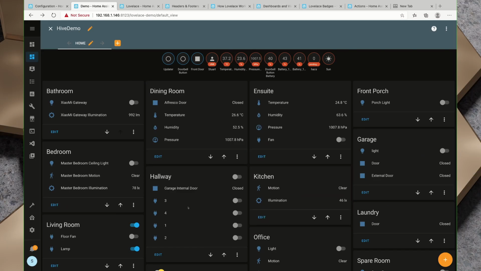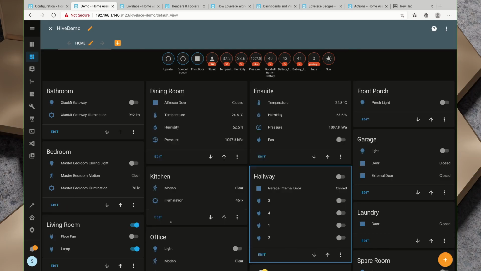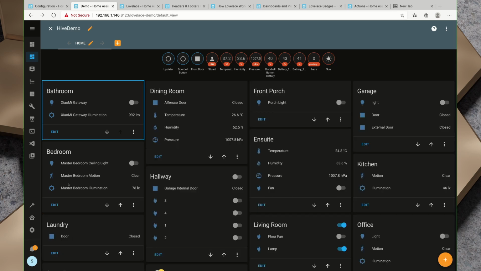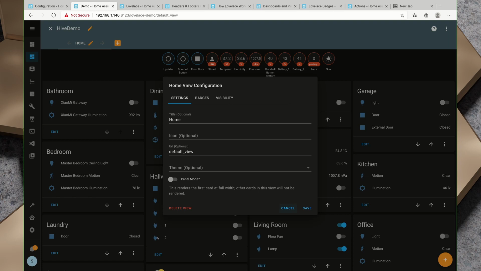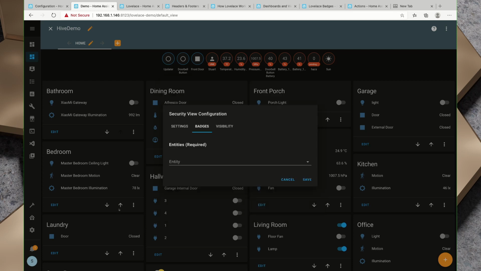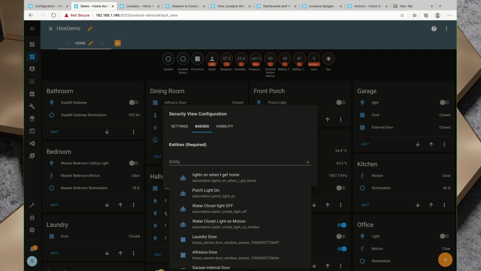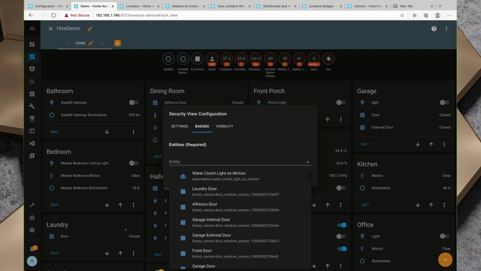So now you'll see that if we hover over any of these cards, we can move them up, we can move them down, we can change the order, we can change the name of the tab, we can actually create additional tabs and give it a title. So let's call this security, and MDI Bell, the URL security, and we can change the theme if we wanted to as well. And there's also this panel mode. So if we are in panel mode, it renders the first card at full width, and all other cards will not be rendered.